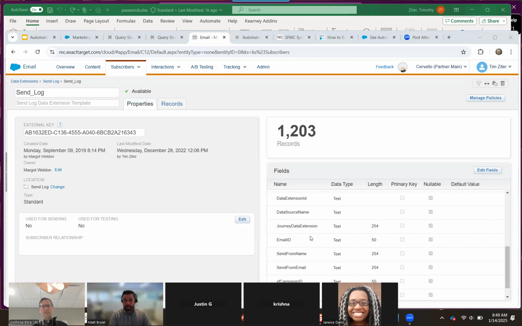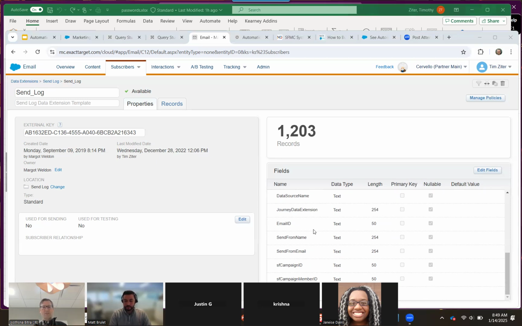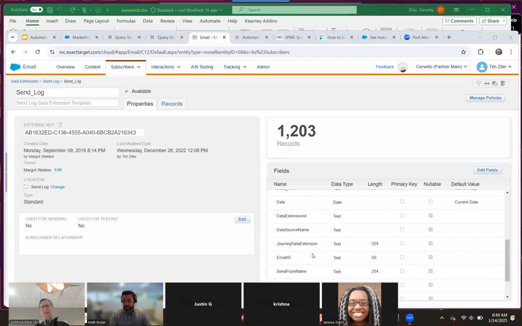We're also populating the journey data extension. Again, that's something that links back to allow us to do that preview resend functionality. So you can customize your send log to any variable that you want to capture at time of send. And then when you're doing your AMPscript in your email, just make sure you're setting this variable to the value, and it will populate the send log at time of send with that variable.